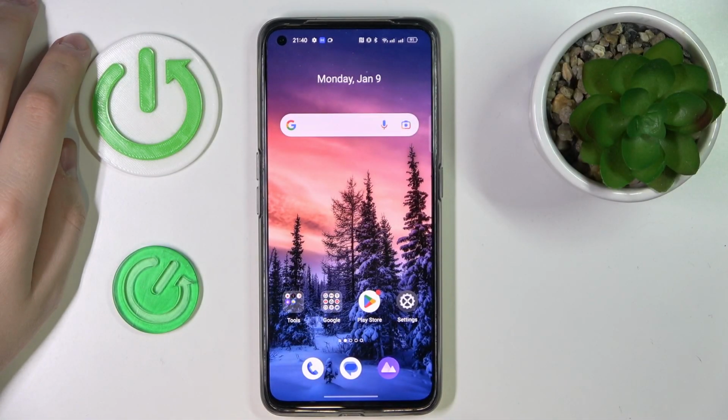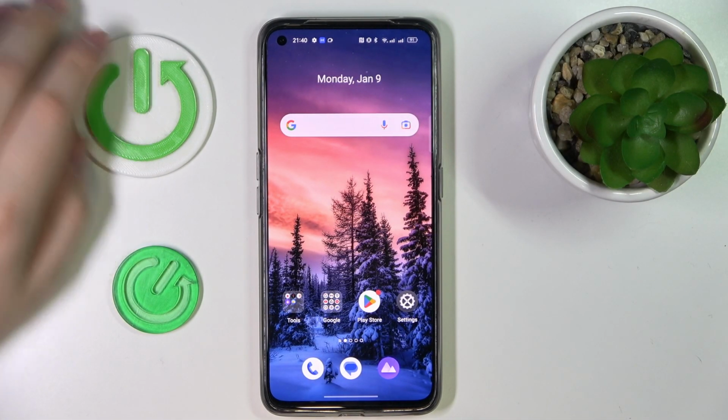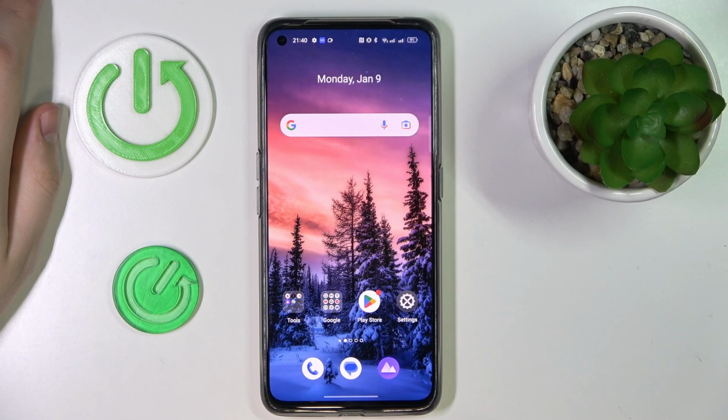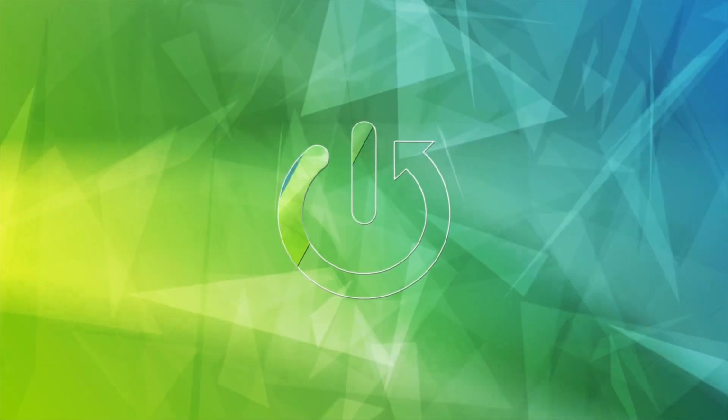This is the Realme GT Neo 3T I have in front of me, and today I would like to demonstrate that you can bypass parental controls, thus turn them off on this device.